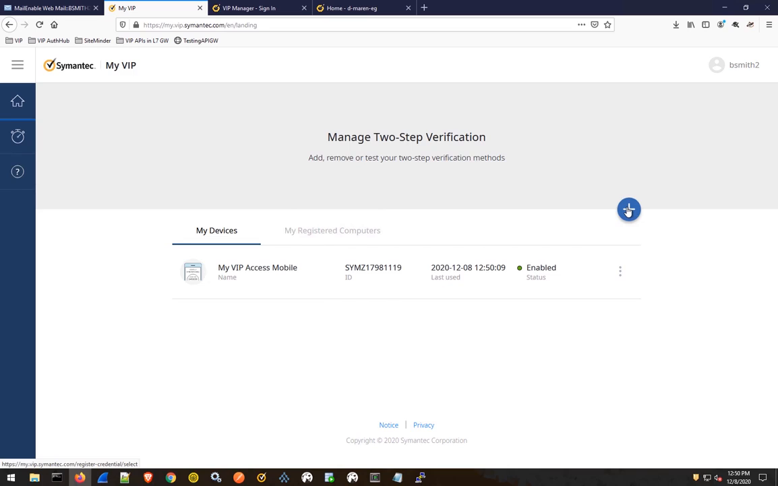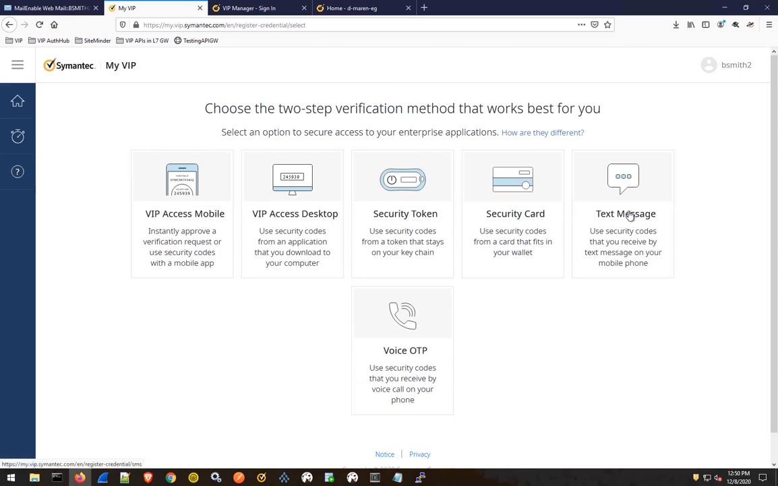There are other options that users can use to register too, and other options that administrators can provide. So administrators can remove some of these options or add options and separate this out per user group as well. So VIP's flexibility here means that it can fit more customer environments and requirements. So now that the user is registered, let's use it to do something useful.